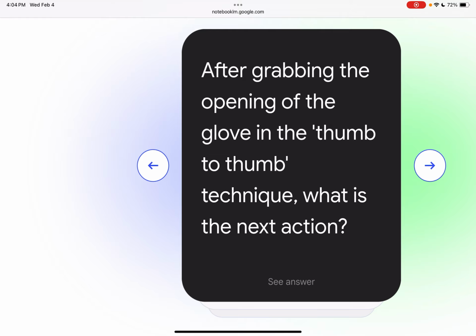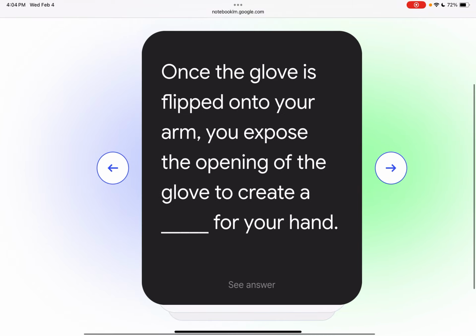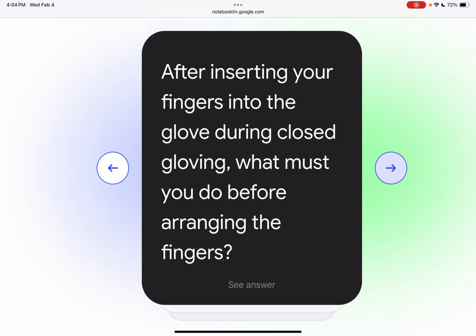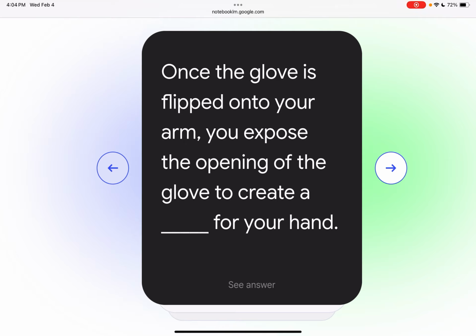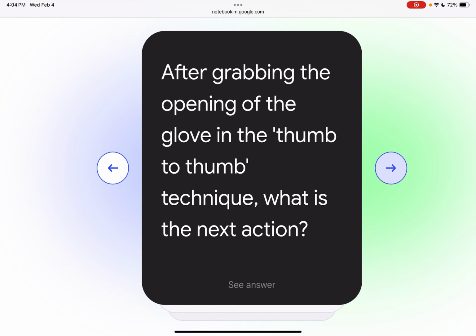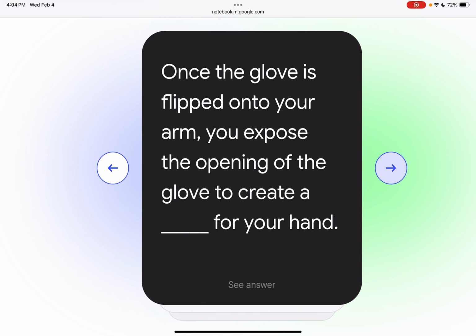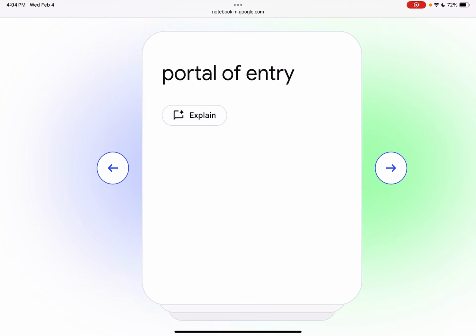After grabbing the opening of the glove in the thumb-to-thumb technique, what is the next action? Flip the glove over your forearm. Once the glove is flipped onto your arm, you expose the opening of the glove to create an opening for your hand. That is the portal of entry we create for our hand.